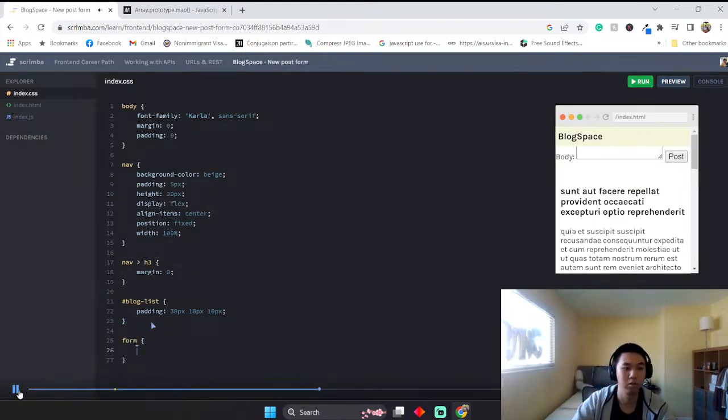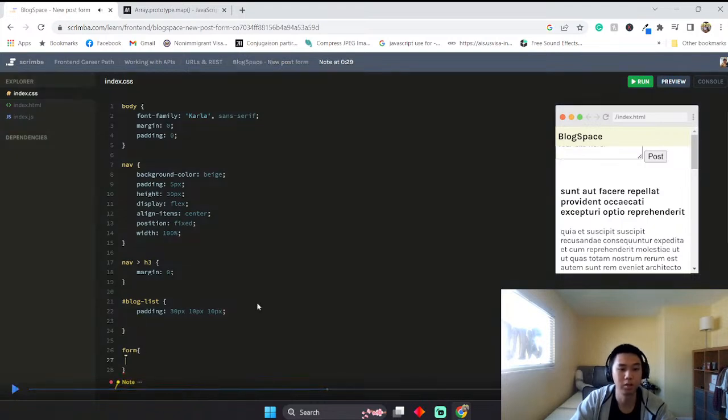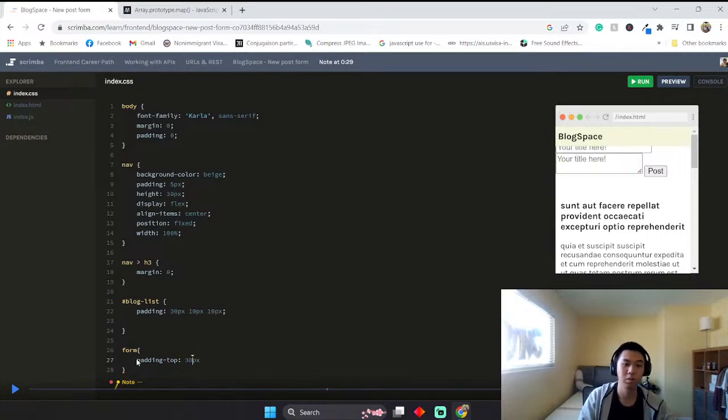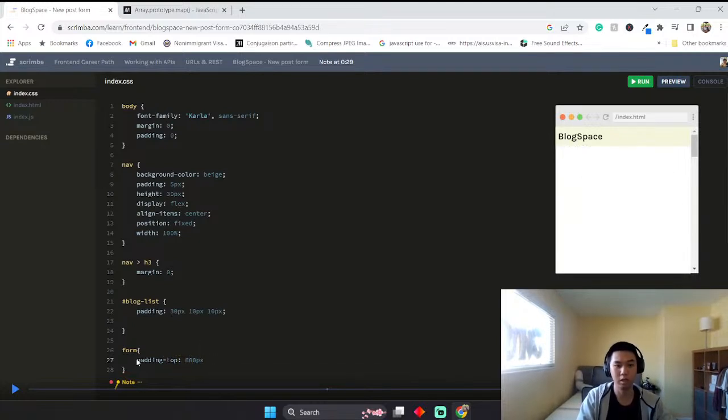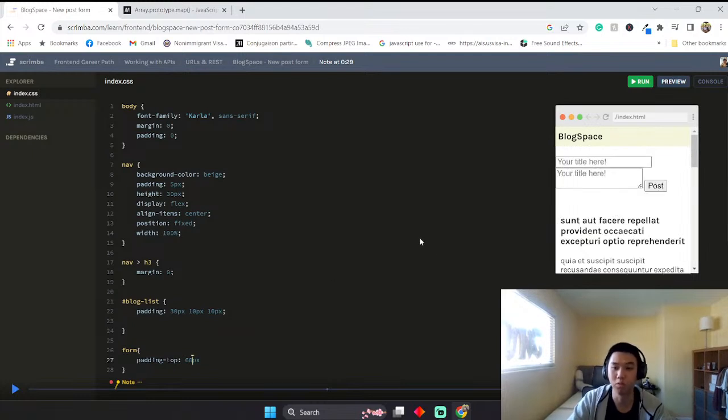And we'll select the form and let's just give it a padding top. Padding. Top 30 pixel. Maybe we need to double that. 60 pixel. There we go.